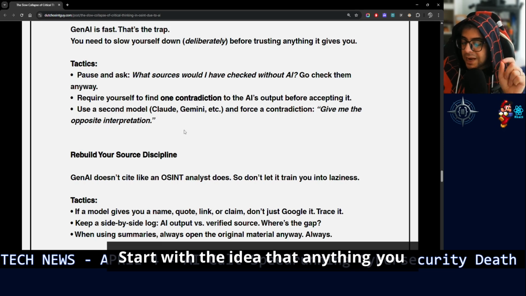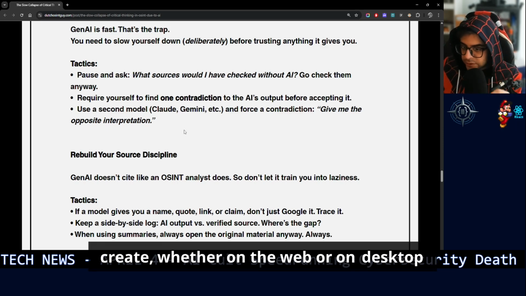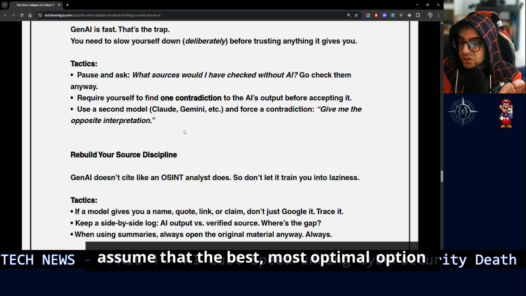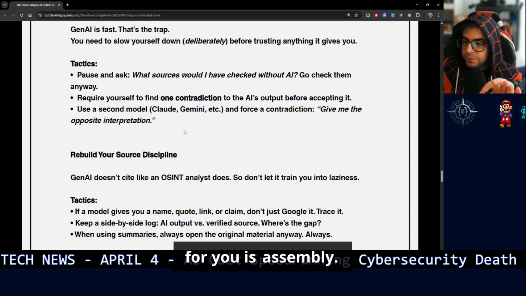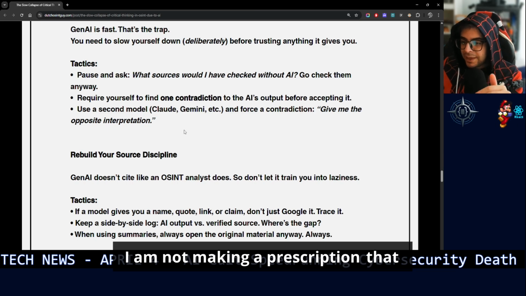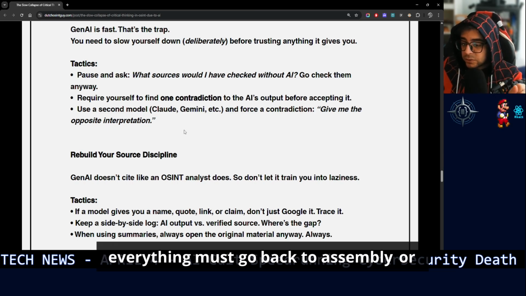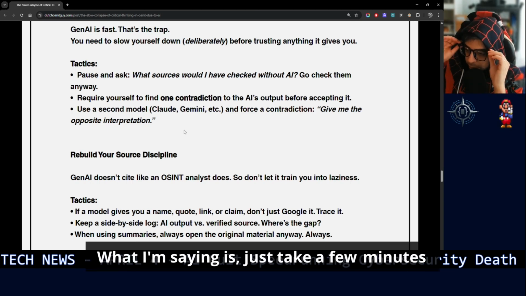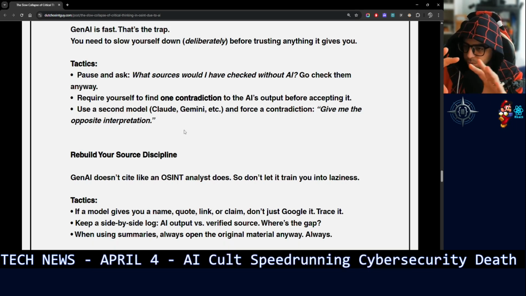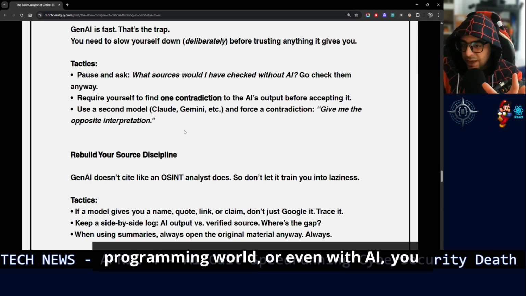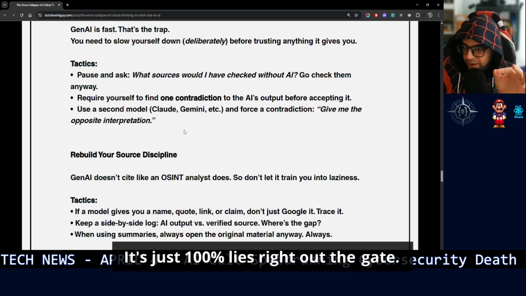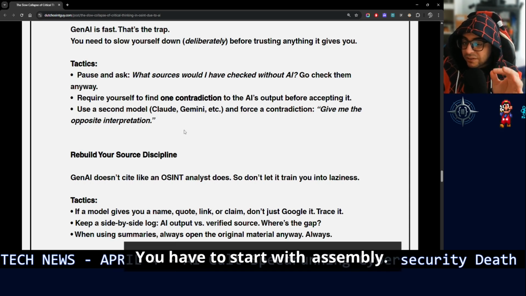Start with the idea that anything you create, whether on the web or on the desktop or on a robotics machine or whatever it is, assume that the best, most optimal option for you is assembly. Just start there. I am not making a prescription that everything must go back to assembly or punch cards or smoke signals. What I'm saying is just take a few minutes, and when you're tackling a problem in your programming world, or even with AI, you start with the idea that AI just constantly lies to you. It's just 100% lies right out the gate. Just start with that. You have to start with assembly.